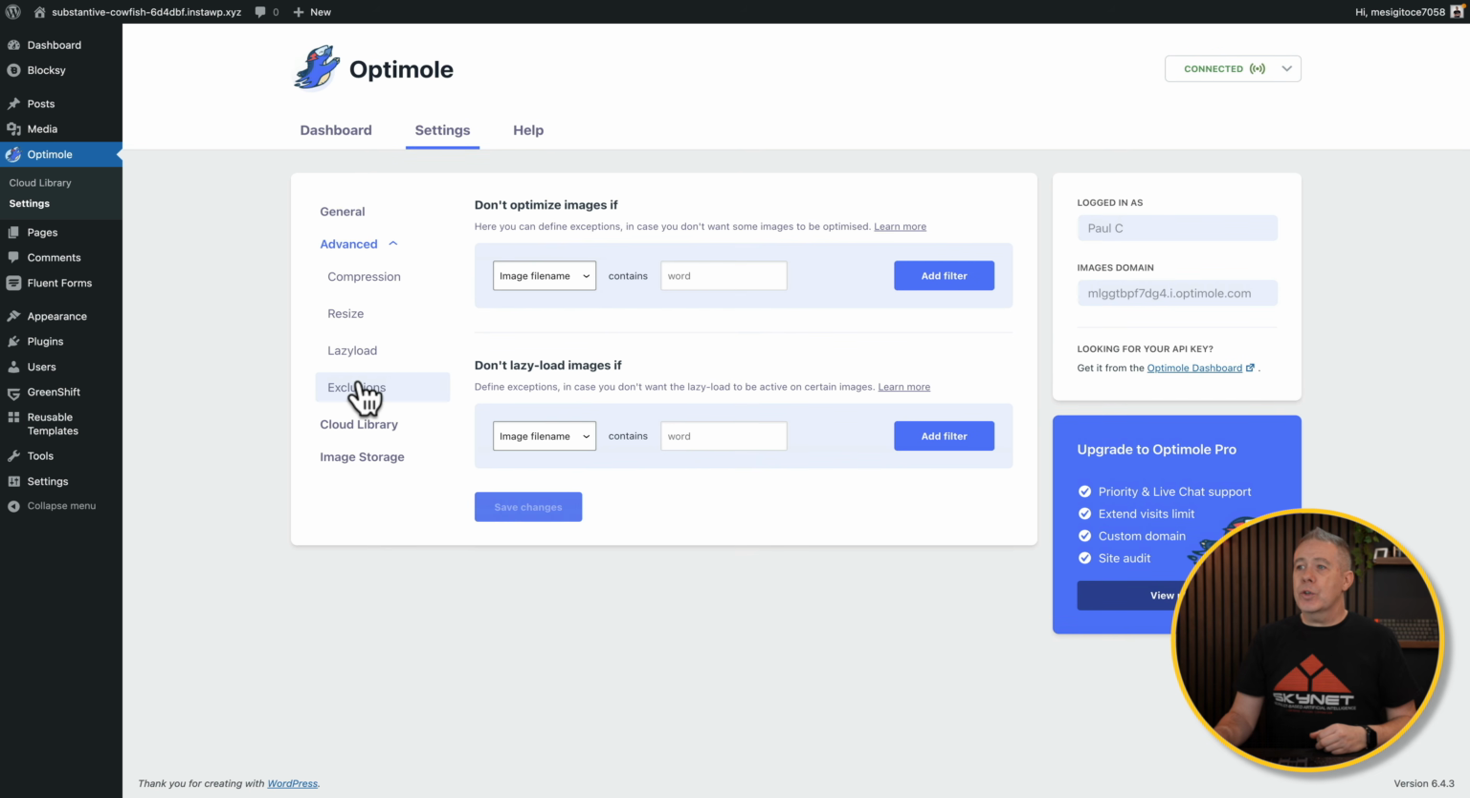Then exclusions. If you want to, you can specify specific files that you don't want to optimize. So for example, don't optimize an image if the file name, the image extension, and so on, and then you can put things in there. And the same thing goes for the lazy load images. If there's specific images you don't want to be lazy loaded, again, you can use the same kind of methodology to do that inside here as well.